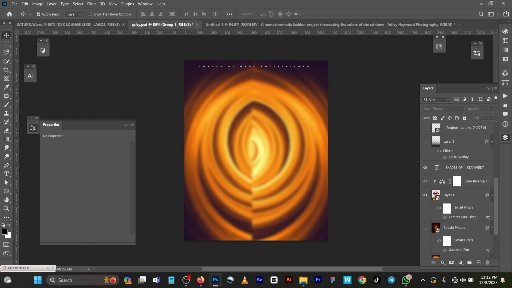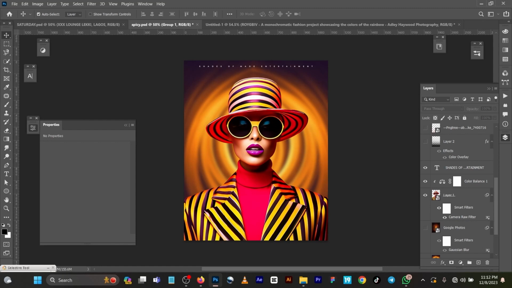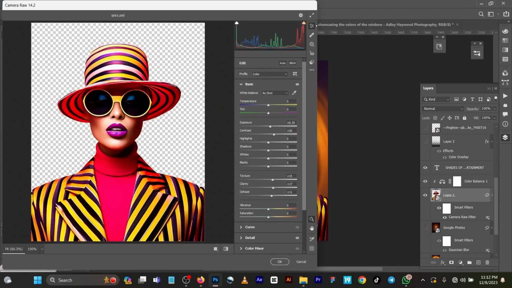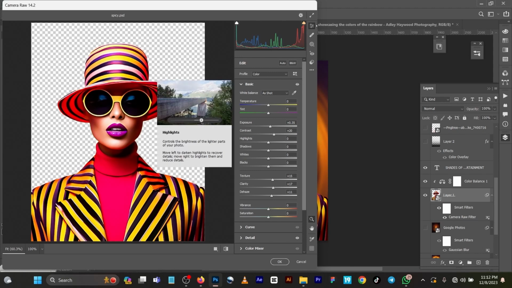So I brought in this image. You can see it's blended in automatically. I brought in this image and I saw that it was not looking so nice. What I did was to add a Camera Raw effect to the image. Sorry, it's loading. You can see I added contrast at 20, texture at 15, clarity at 17, dehaze at 11, and vibrance 0.